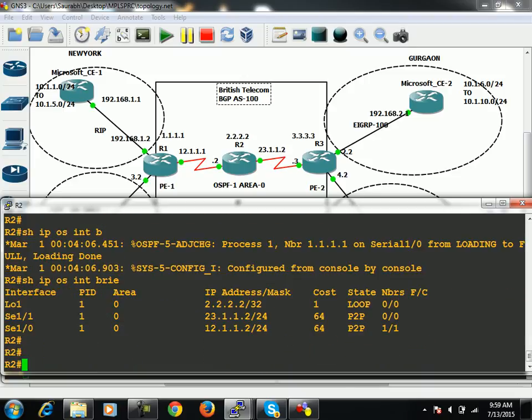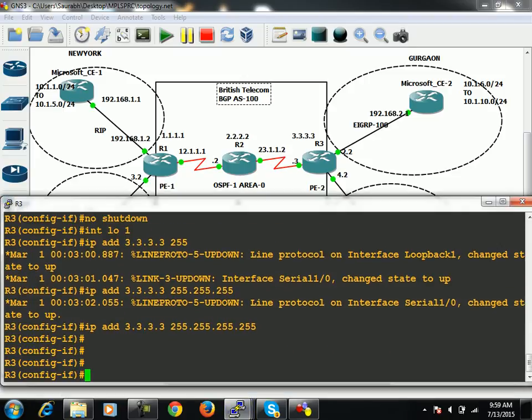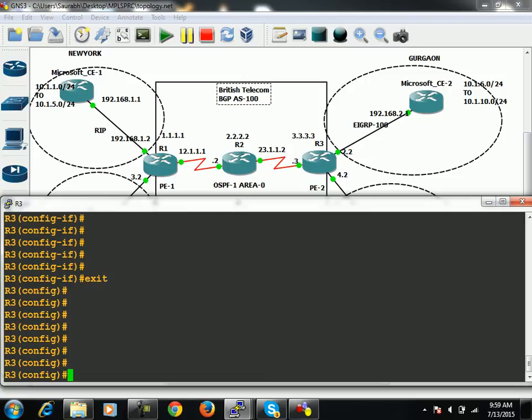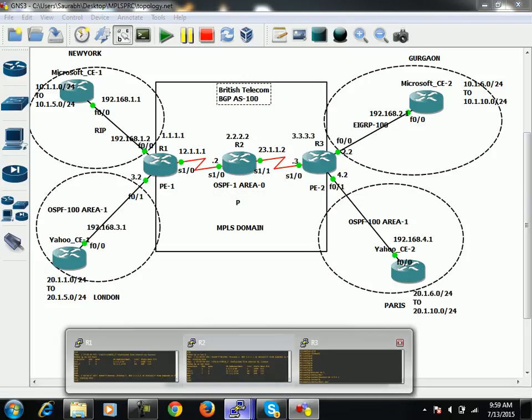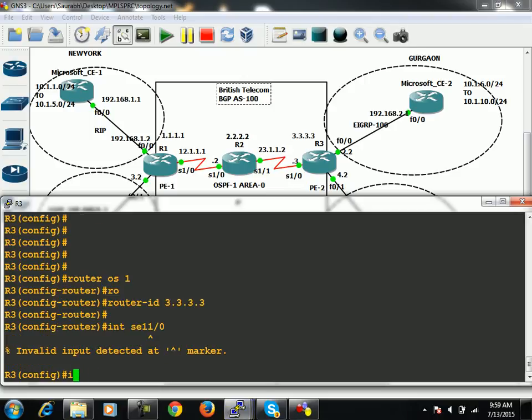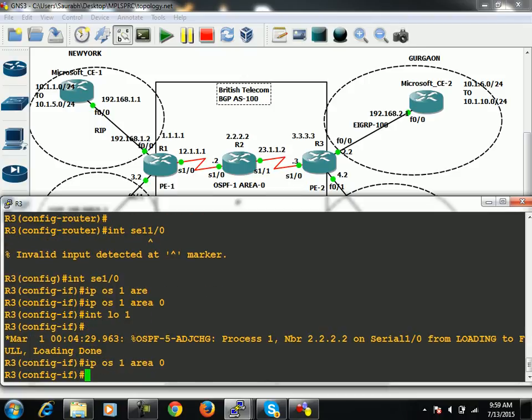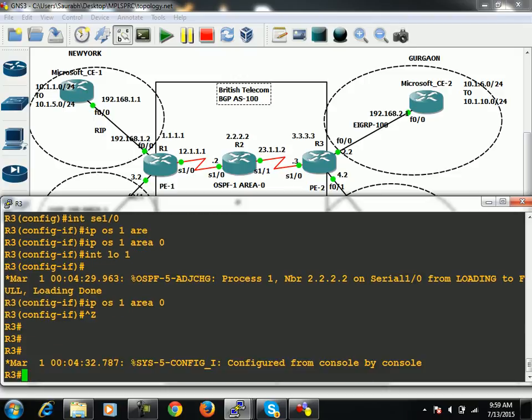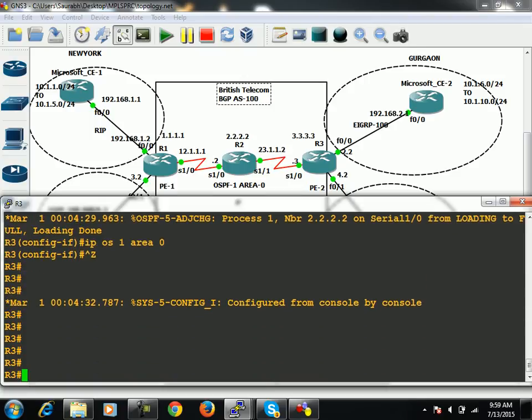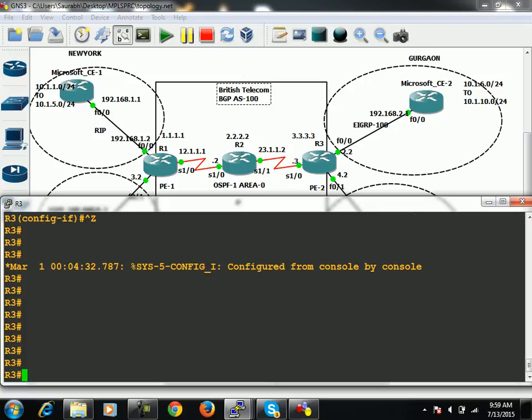Then on R3, router OSPF 1, router ID will be 3.3.3.3, interface S1/0. I can show you these interfaces as well. ip ospf 1 area 0, and once again it is area 0. Any problem? Sure. Good. After implementing OSPF, now we have to implement MPLS in this network.